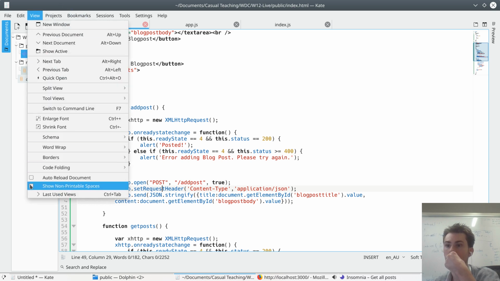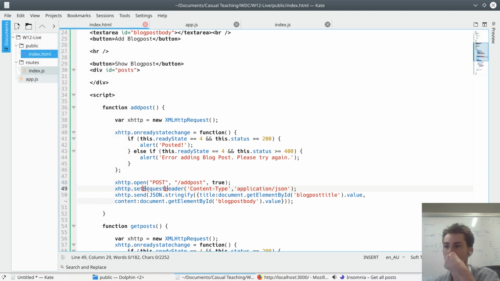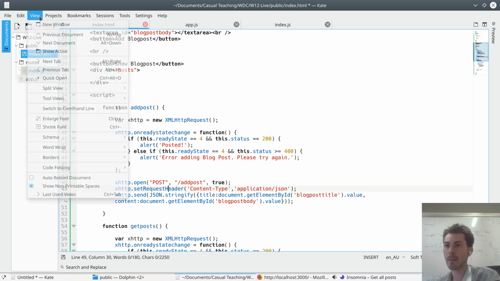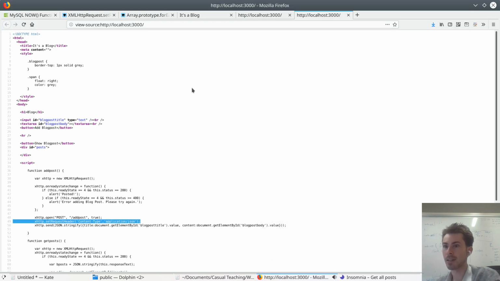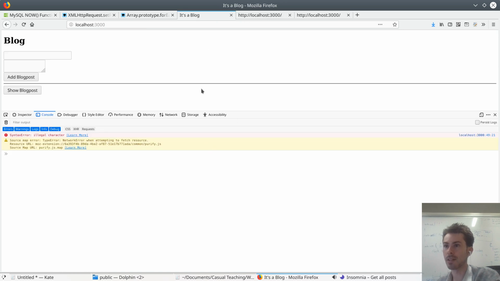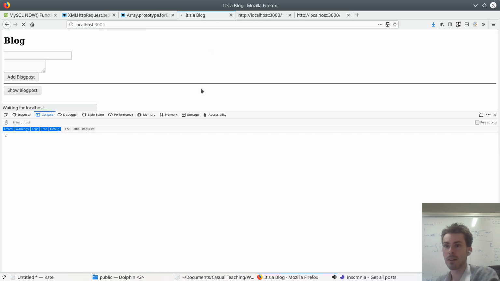Oh, that's not nice. Hang on. This is the danger of copying things from the internet. Okay. Right, so there were some hidden characters floating in there. Let's try that again. That would have been a little bit tricky to find. Loads okay.